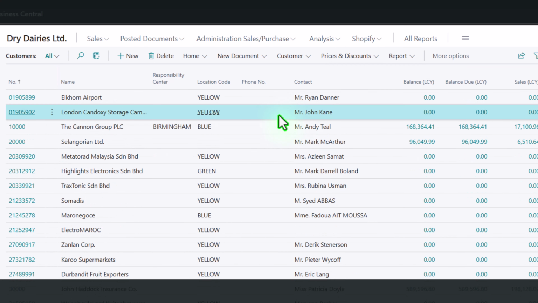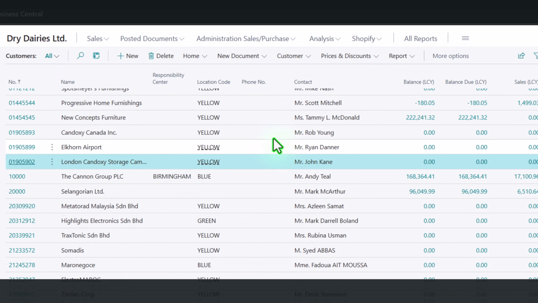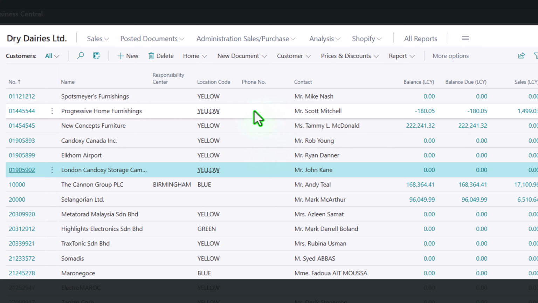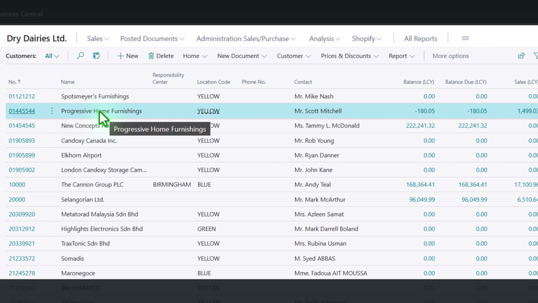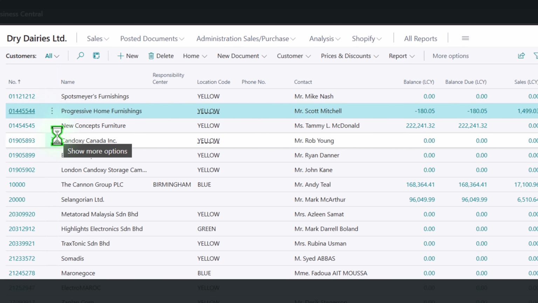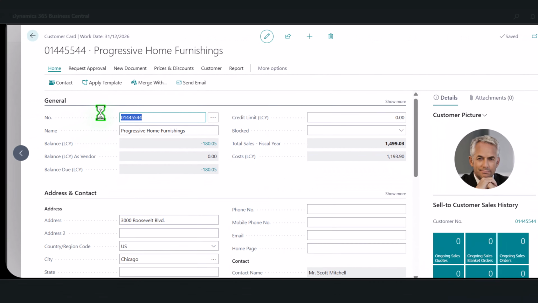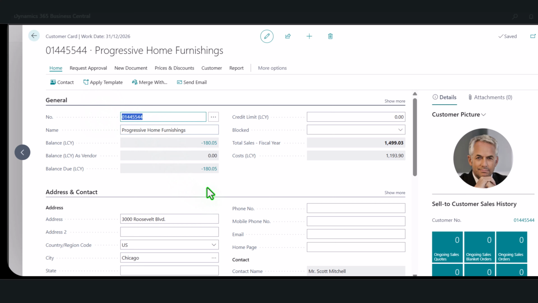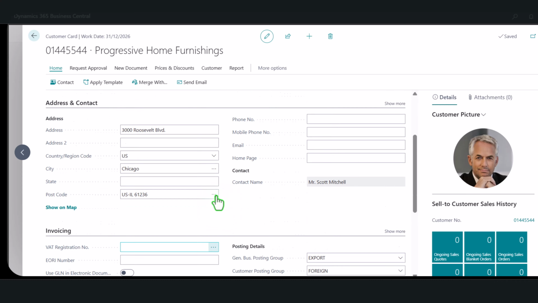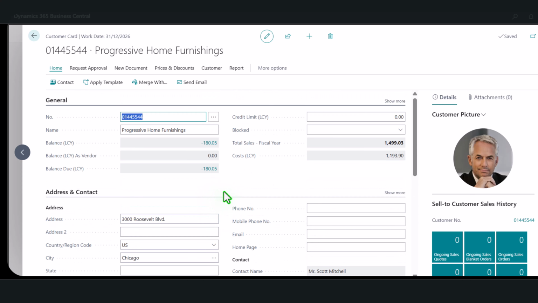Another, third type of page is called the card. You can open the card through this part here. Maybe let me open Progressive Home Furnishings. This is our customer, for instance. If you open this customer, it's going to open a different type of page known as the card, and you can see the card is a bit more sophisticated when you compare it with the list, because the card gives you more details about a particular record. This is just one customer.